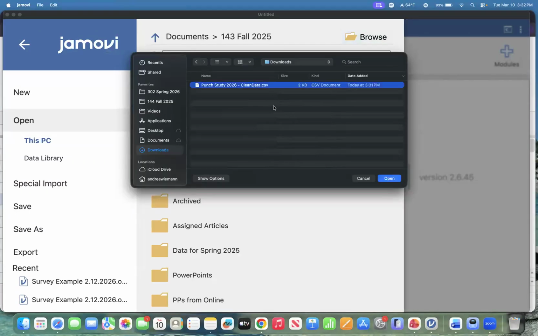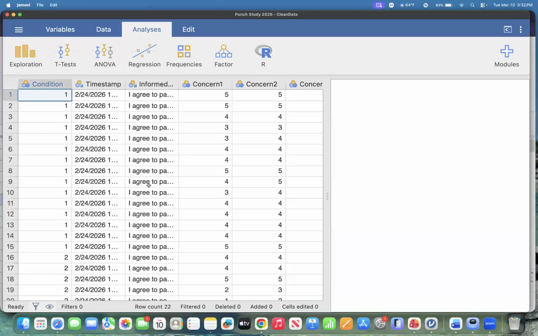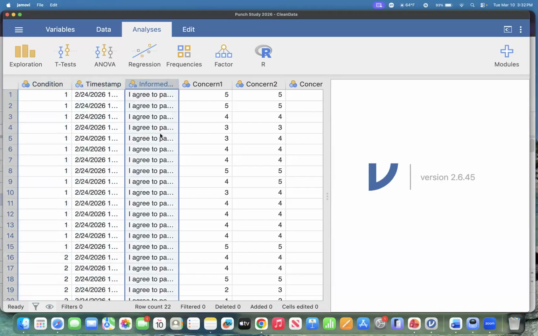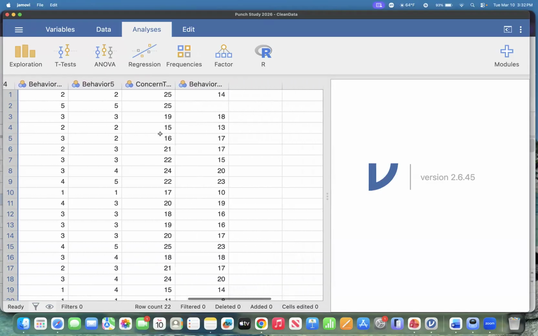And you can see there's my punch study. And notice that it downloaded the clean data. So again, it's only going to download the data for the sheet that you're on. It's not going to download the whole worksheet. And I'm going to say open. And there we go. So you can see condition is here, timestamp, informed consent, all of the information that we needed. And notice that it gives us a number here. So it recognizes that we were creating a number using a formula. That's another nice benefit for a CSV file.